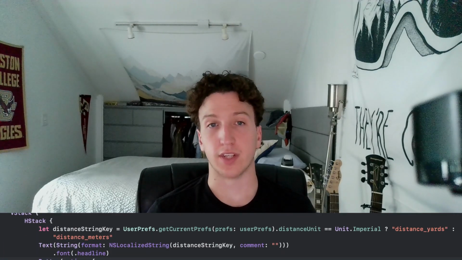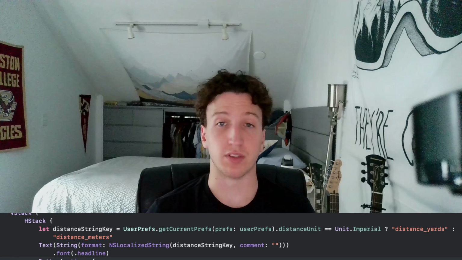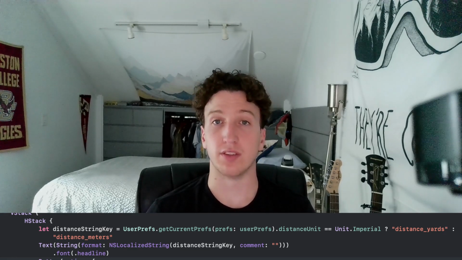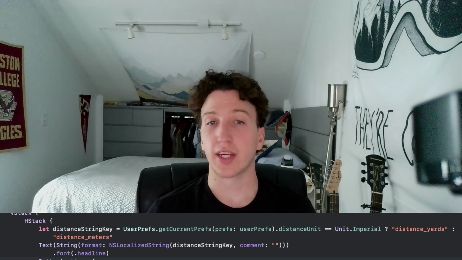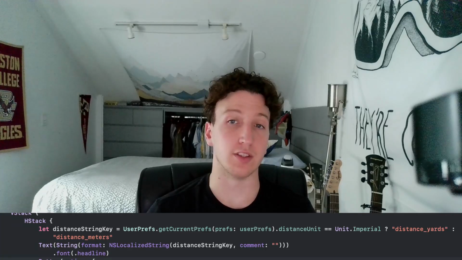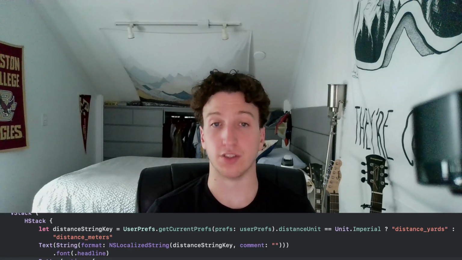And you can see, for example, in my distance calc view, I am getting a specific string key based on what distance unit is set, and then with that key, grabbing the correct string constant to display using NSLocalizedString.